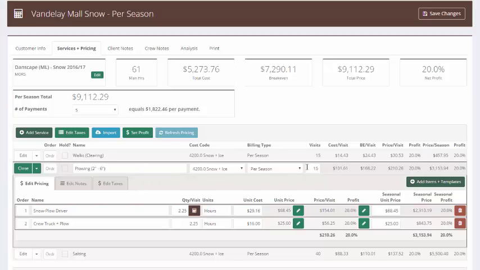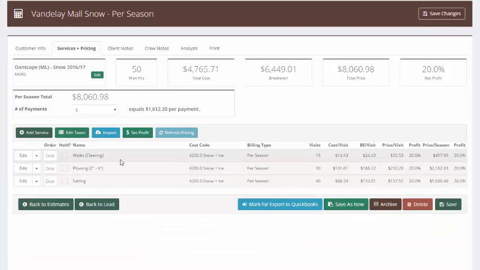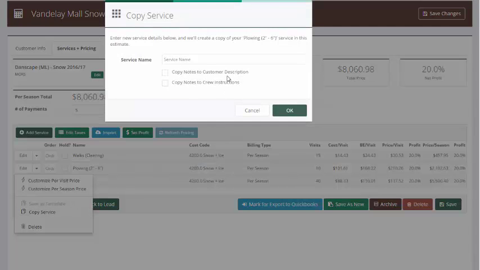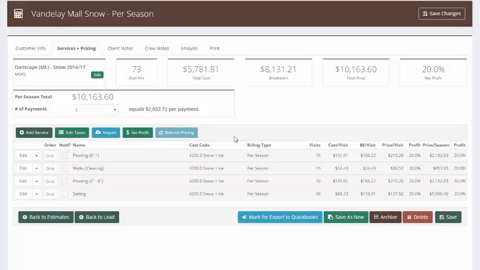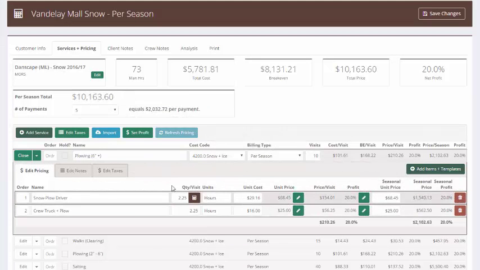So what I'm going to do is estimate that we're going to have 10 events of 2 to 6 inches, and I'll add another 5 events of 6 and more inches. So I'm going to copy this, and this one I'm going to call plowing 6 inches plus, and we'll hit OK. So now I've got this new work area as part of my estimate. What's going to change about a 6+ inch plow? Well, it's going to take us a lot longer to plow it. So I'm going to up these times.